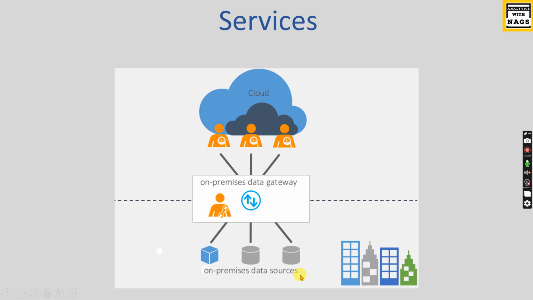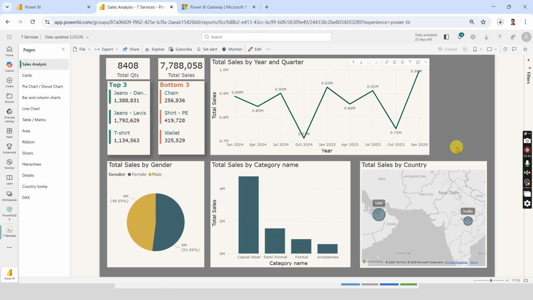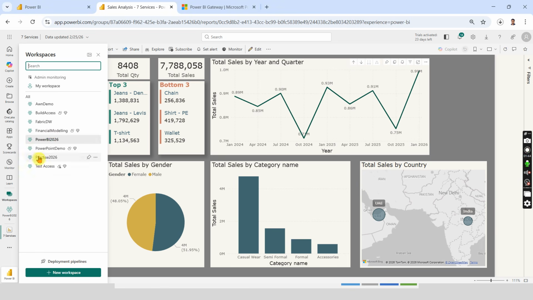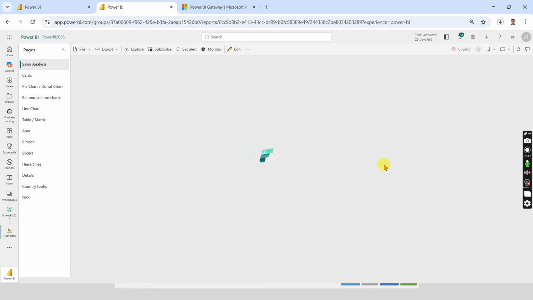Whenever there are changes in the data, how will we refresh it? Either you can do a manual refresh or a scheduled refresh. Let's check out, as part of this video, how to implement that. So I'm in Power BI service. Let's go to the workspace.